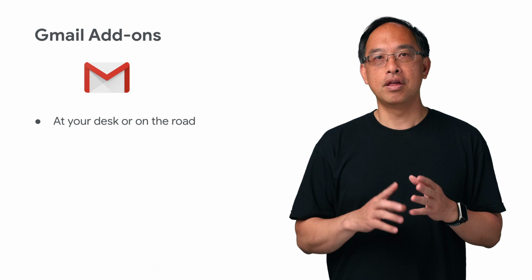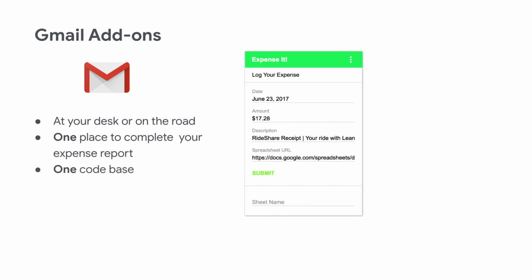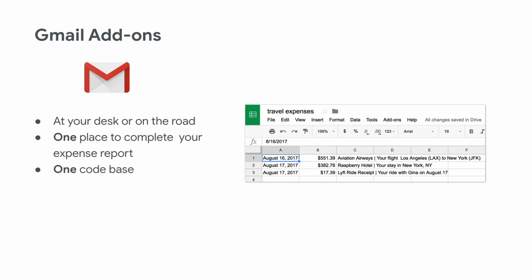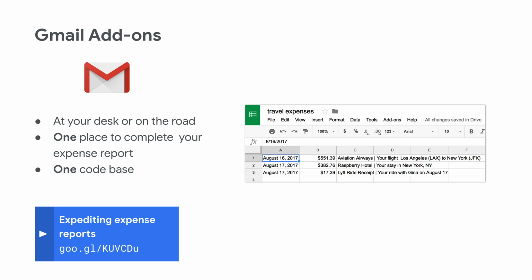Now the add-on extracts the relevant data from the receipt like the date, the amount, the vendor, then pre-fills in and pops up this form. All you do is supply a link to a Google Sheet. And once all of your expenses are logged successfully, you'll have a sheet with all of your expenses, which you can export as PDF and send to your manager for approval. Cool, right? Well, check out the blog post and video for more info and code snippets.